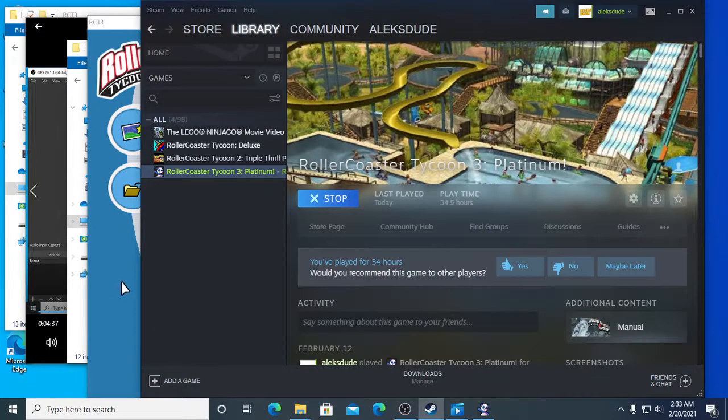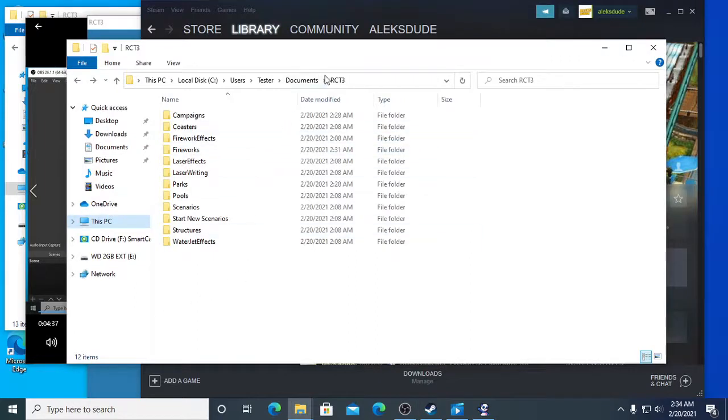So the folder is completely blank. So now I'll show you what directory it's in. The directory that it should be in is C, users, the Windows username, in my case tester, documents, and then RCT3. So this should have your save game files.